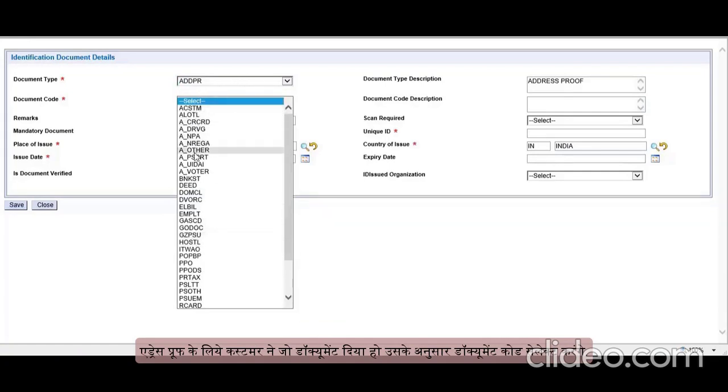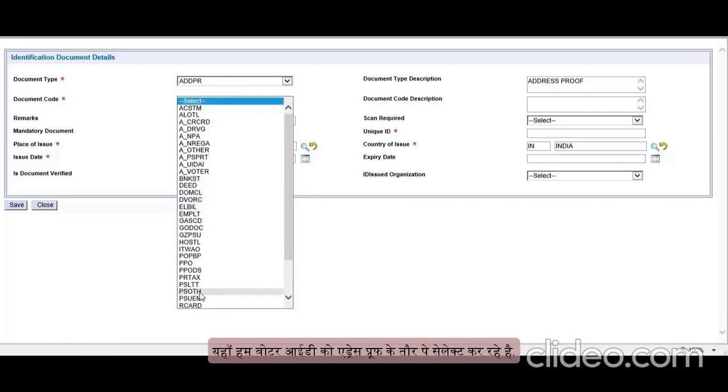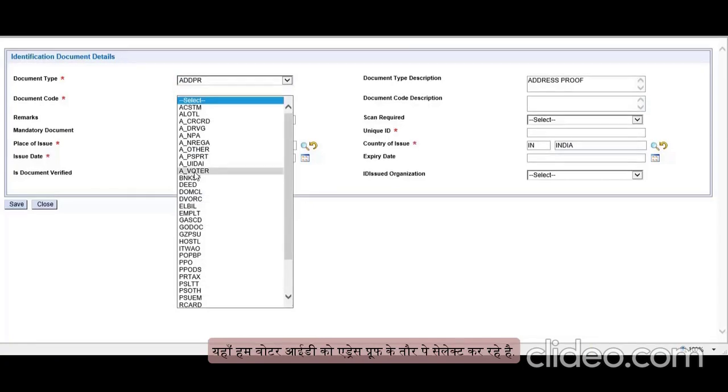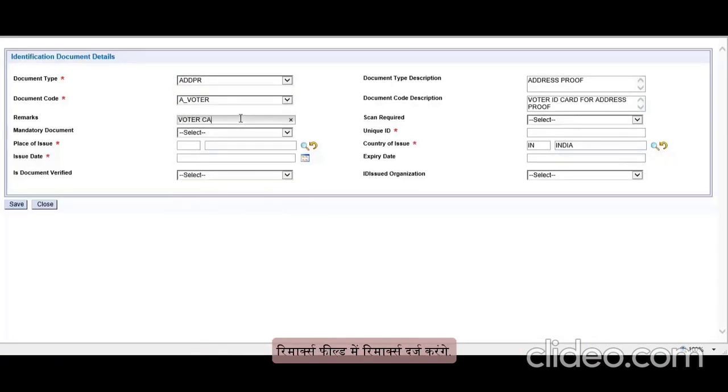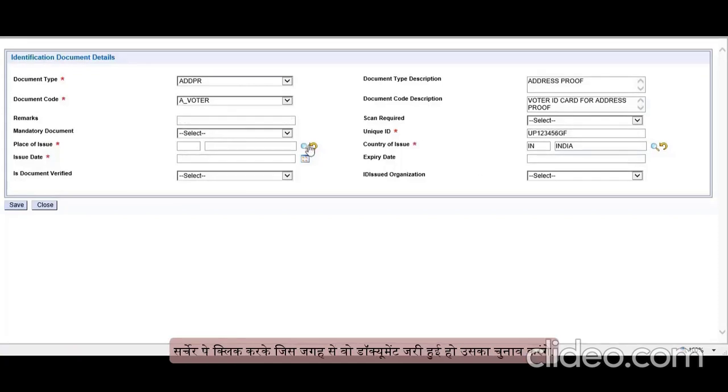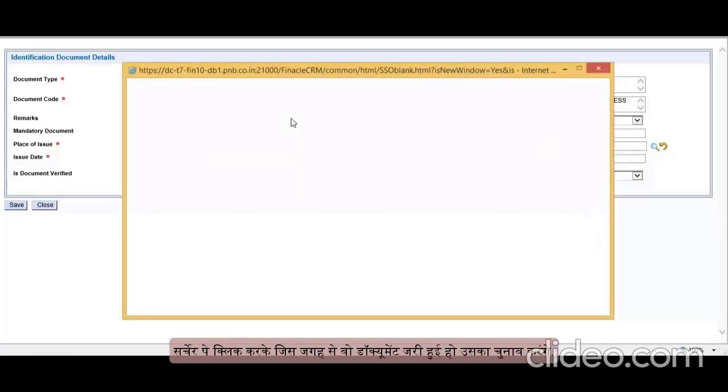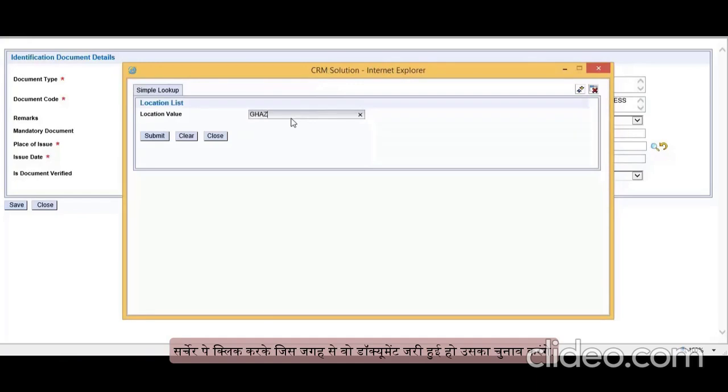per the document provided by the customer. Here we are selecting voter ID as address proof. Enter remarks in the remarks field and then fill the unique document number in the unique ID field. Click on searcher to select the place from where the document has been issued.